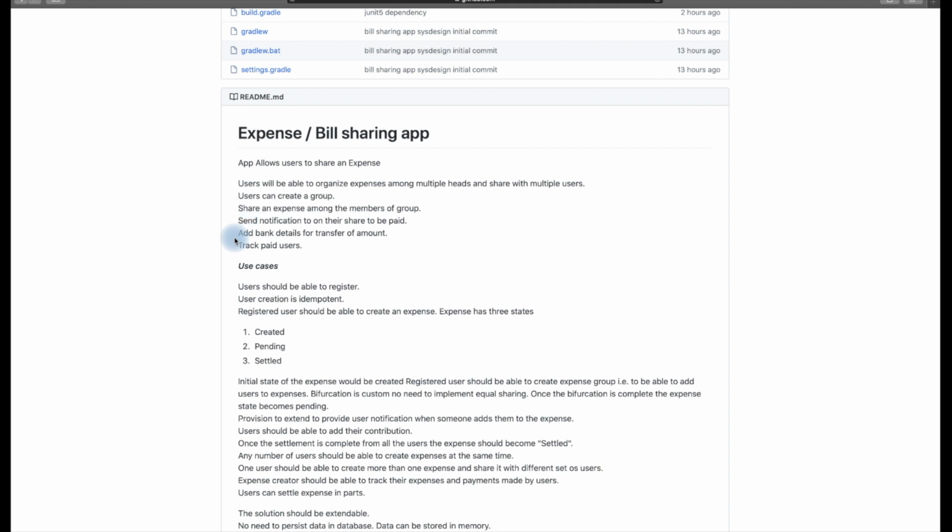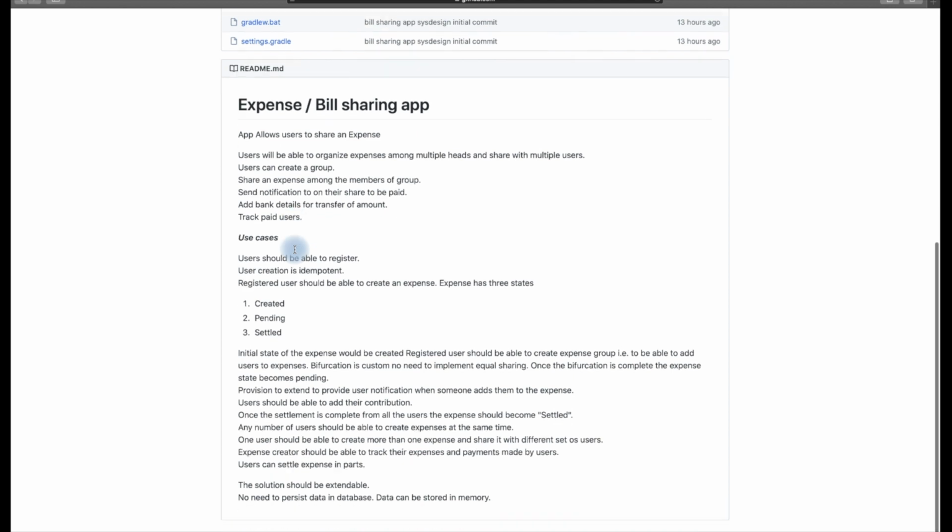So whenever somebody contributes or fulfills their share, they should be able to add the bank details and other details as part of the transaction when they are contributing. They should be able to track who has paid and who has not paid. The user who is creating an expense should be able to track the payment details.